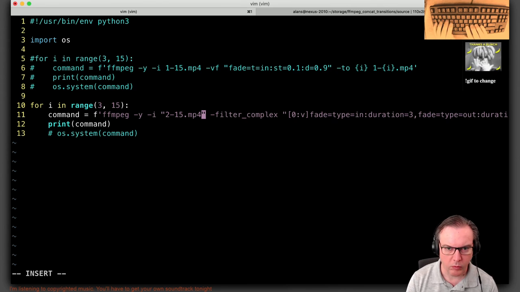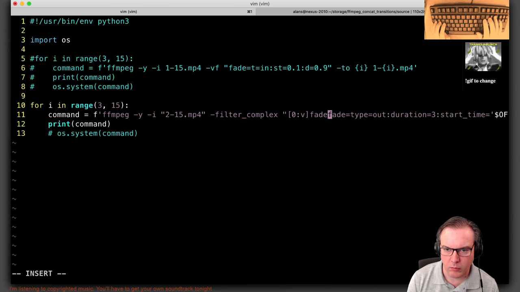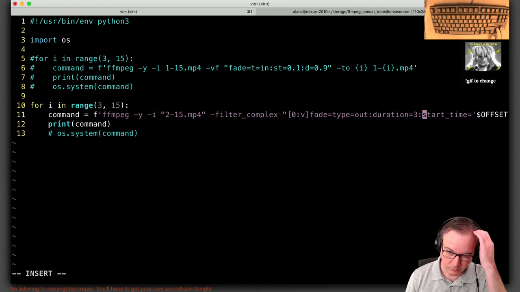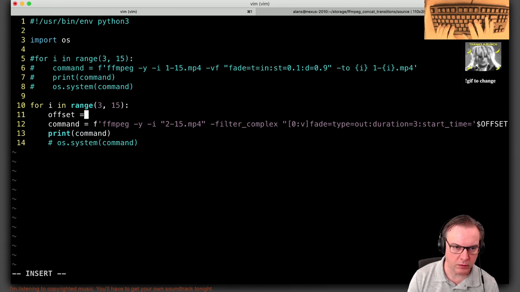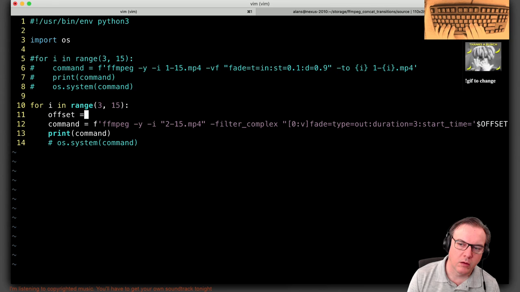2-15.mp4. Filter complex, fade in duration, fade out duration. So fade out type duration 3. Offset equals... so the duration is going to be 1 second. I'm just going to make it be 1 second. So offset is I minus 1.